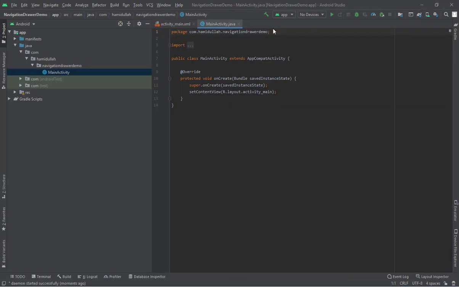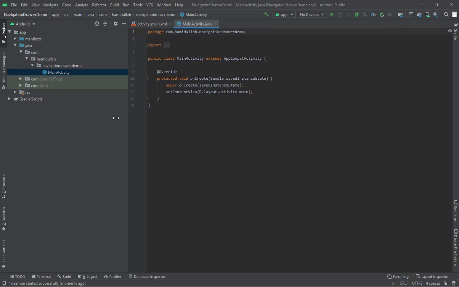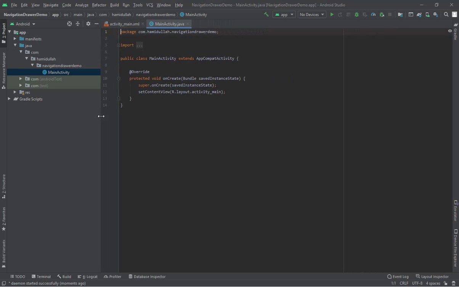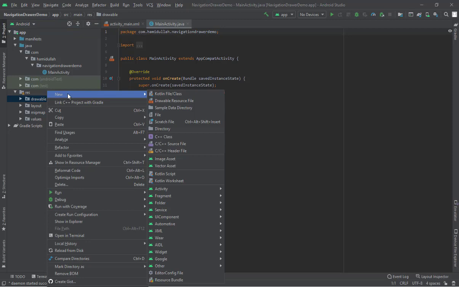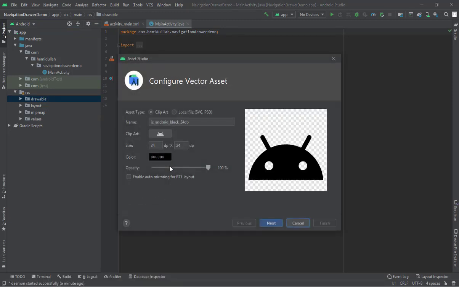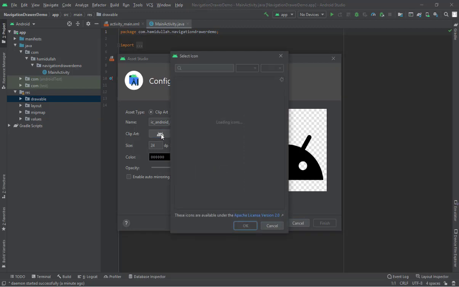First of all, you need to import the icons. To import the icons for our navigation items, for that you need to go to the resource folder, from there to the drawer, right click on the drawer, new, and from here select vector assets. From here you can import your vector assets.